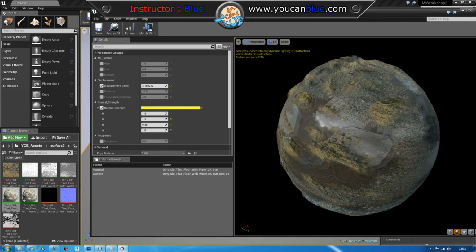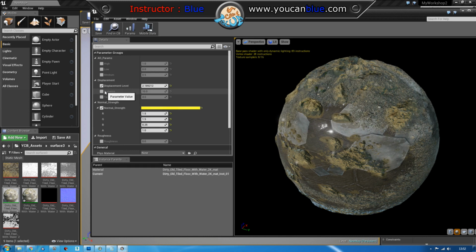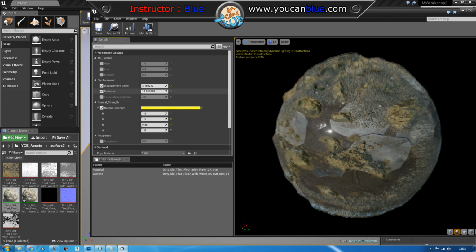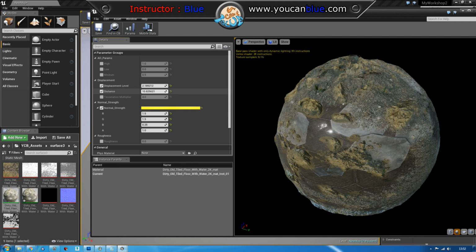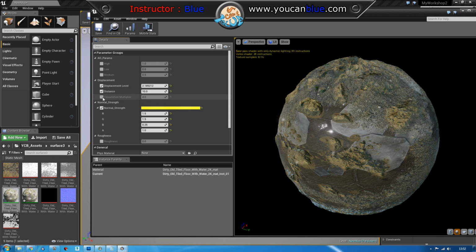Like so, the rocks start to stick out a bit more. I can also change the distance, so that's how much it's being pushed out. Keep that at 10. And I can increase or decrease the tessellation multiplier here. I can bring it down to 1, which will make it obviously much more simple.